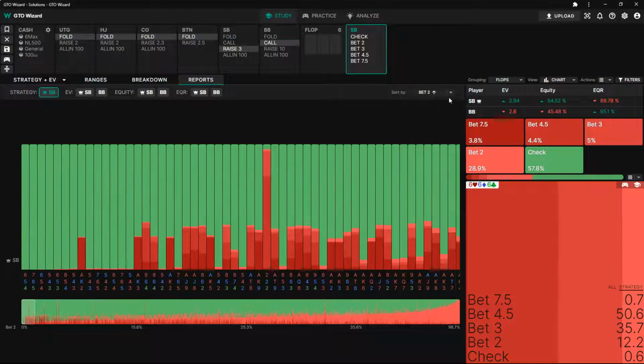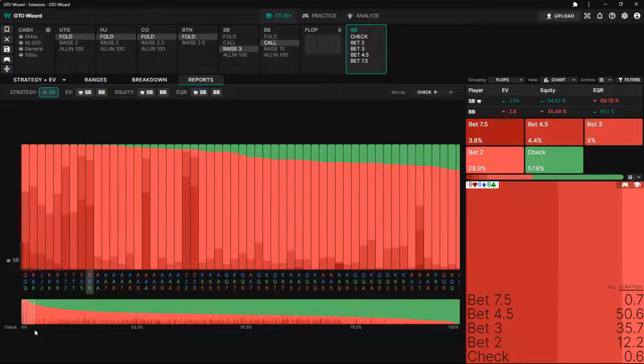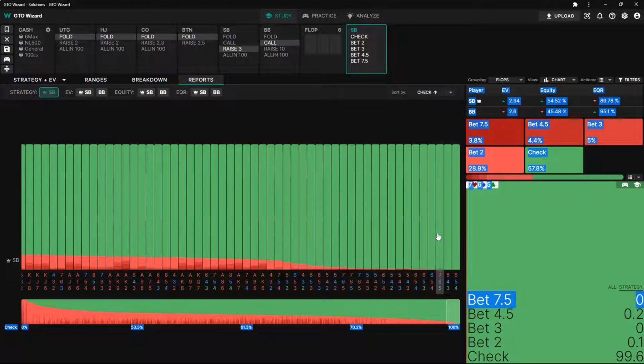What we can do as well is sort by boards that check. You can see we get a really smooth distribution there, where the boards with the highest checking frequency are over on the right hand side. It appears there are some textures that almost exclusively check. If we look at these and figure out the pattern, we've got 654, 543, 765. Just looking along these boards, these are all fairly low boards. Some of them are wheel boards, and that's basically a unique board for big blind versus small blind situations.